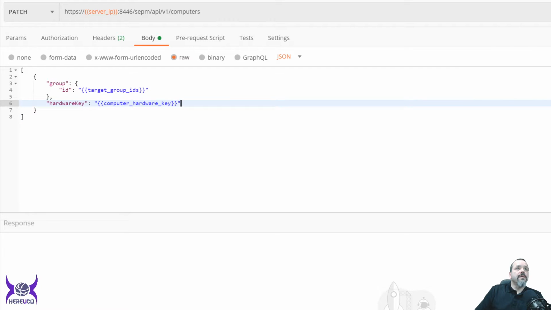I don't remember. Oh, I think it is restricted group. Let's see. So hardware key was collected all the way in the beginning when I set the values for Vault 13. So this is the target, where the group of the machine is going to go, and this is the machine. So let's go ahead and hit send.